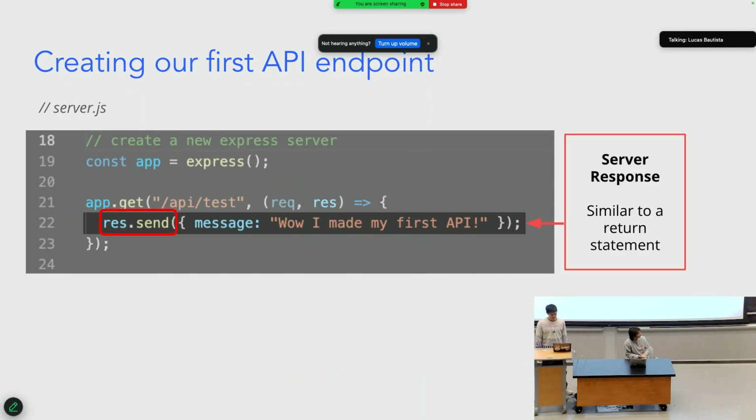This syntax is basically just the way that Express is set up. But the main thing that you need to know is this res.send. You can put whatever you need inside of it. And it's basically like a return statement.